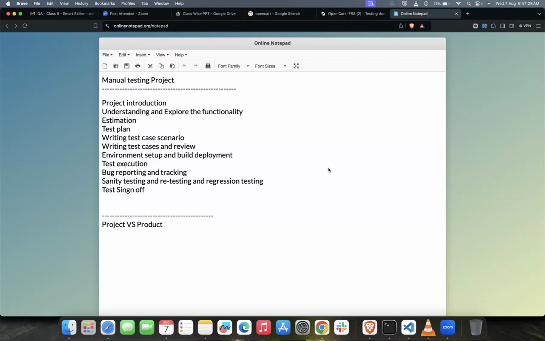Now, generally, what happens in the market is that there are a few organizations that are project driven and a few organizations that are product driven. If I give you an example, product driven organizations would be Microsoft, Intel, Adobe, Oracle, even Google.